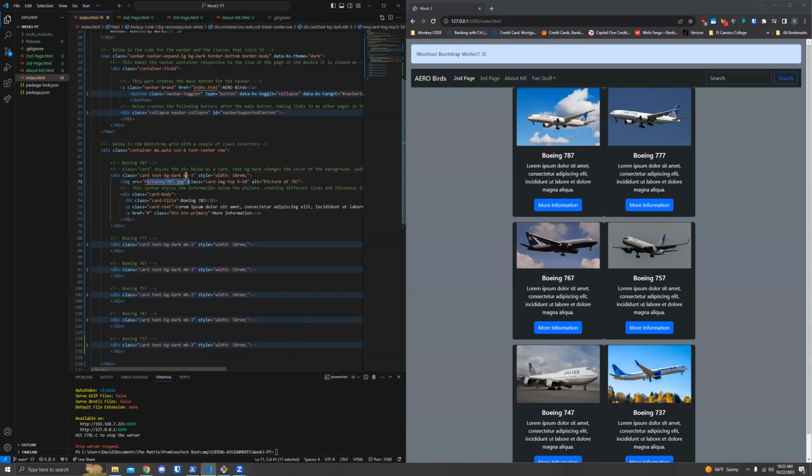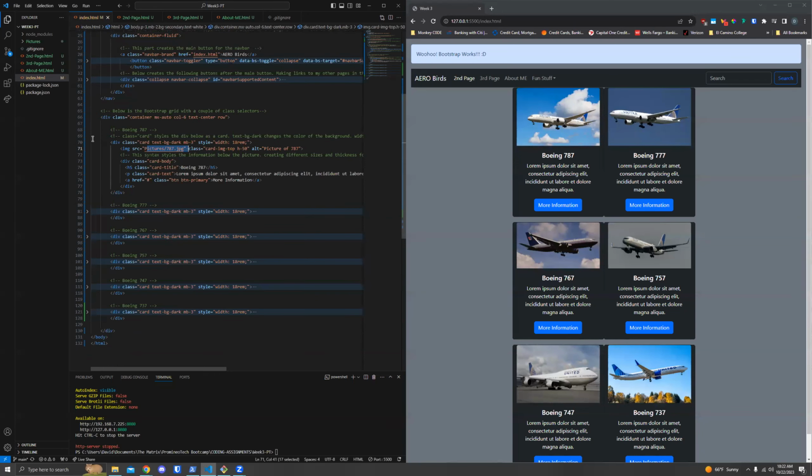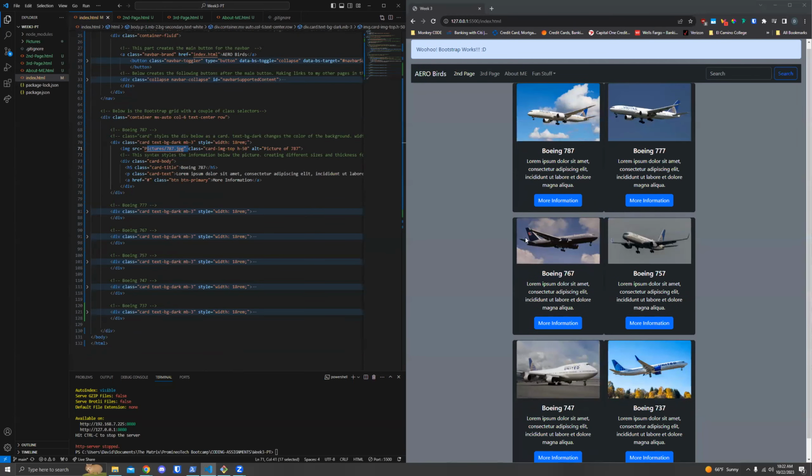So I downloaded the picture off the internet and then I created a folder, and that's where I stored all the pictures. This defines the card title, card text, the size, color, and everything. That's it for the cards.